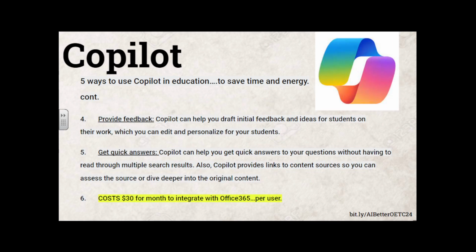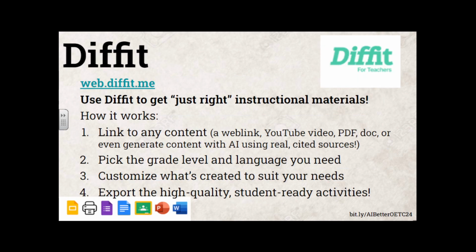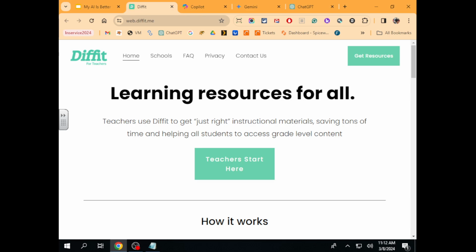So I don't think that's the way to go, which is why I did a whole session on Diffit. I think if you are looking for one to use in education, Diffit is the one that is the best. It says it gives just right instructional materials with links to content and assessments. And I'm going to show you the same thing I showed the last class on Diffit. And just so you know, we're probably going to buy the premium version of Diffit because it also is the most reasonable in price and gives us the best stuff. So I'm going to show you Diffit. And I'm going to ask the exact same thing of Diffit.